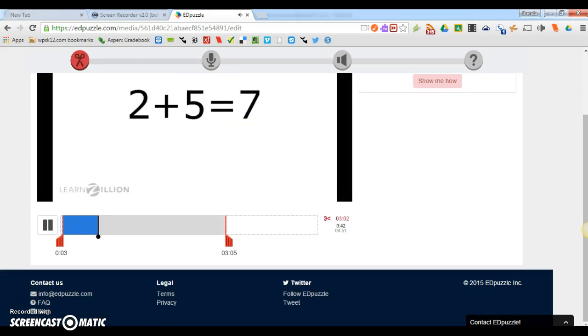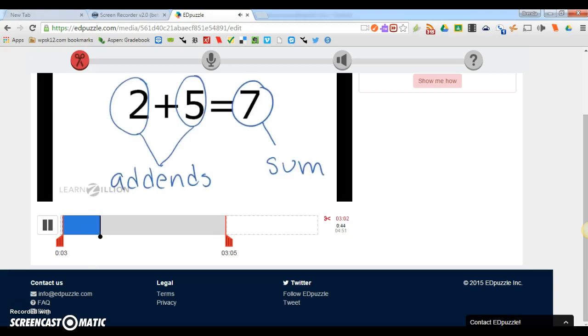The two parts that we are adding or joining together are called the addends, and the number that we get when we join the addends together is called the sum. We have all used number sentences to add together whole numbers, but we can also use number sentences to add together fractions. I'm going to show you how to add fractions together using a number sentence.